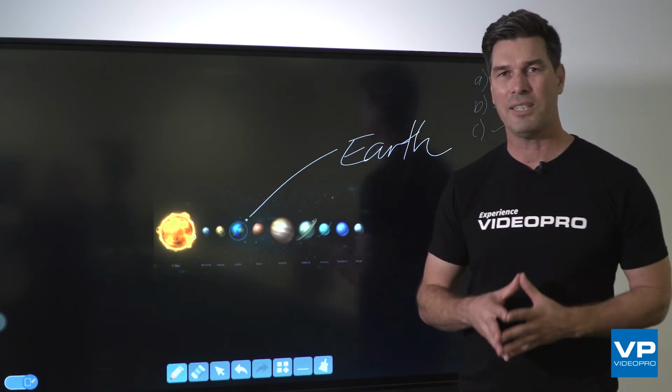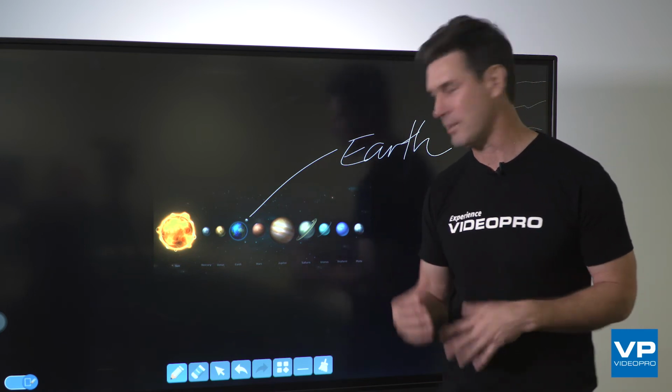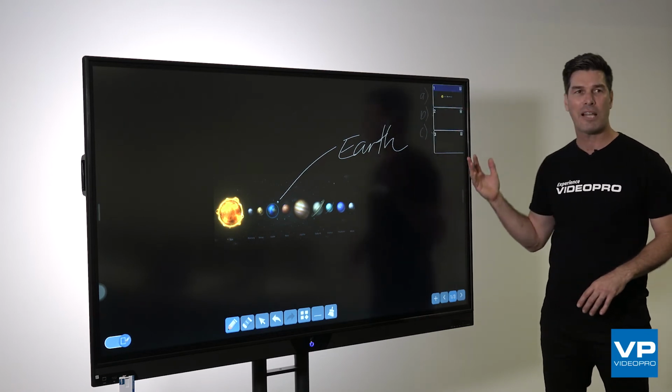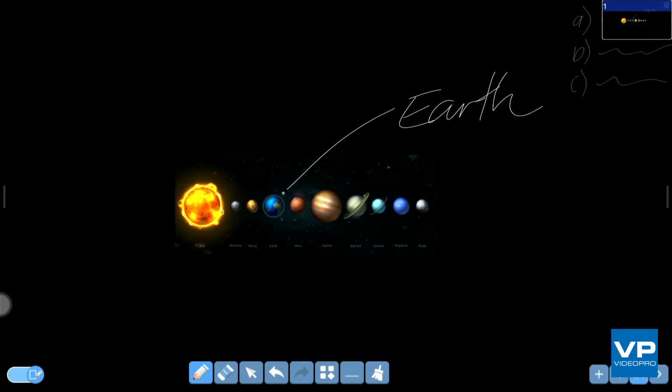Then when you're finished, it's important to go through and clean up your presentation so you're not saving unnecessary pages. This can be done by selecting the page option, and you'll see that all the available screens appear up here on the top right-hand corner of the screen. It's here you can delete the pages that you no longer require.